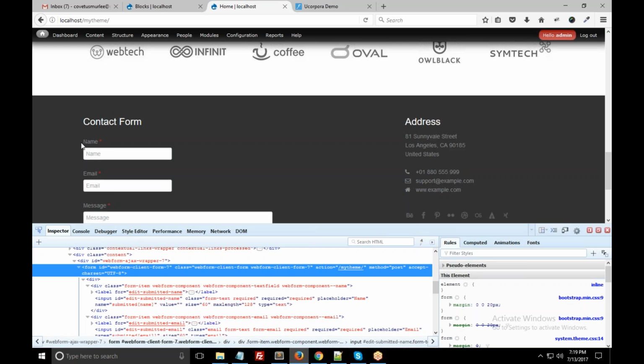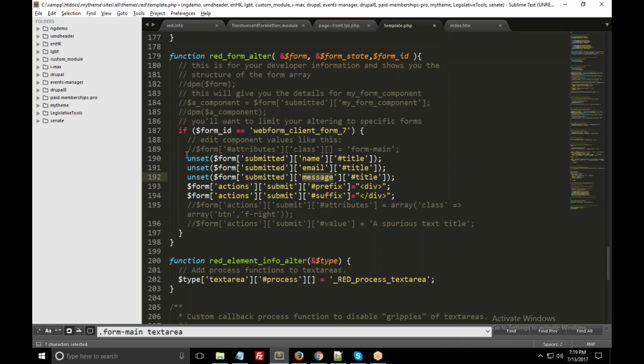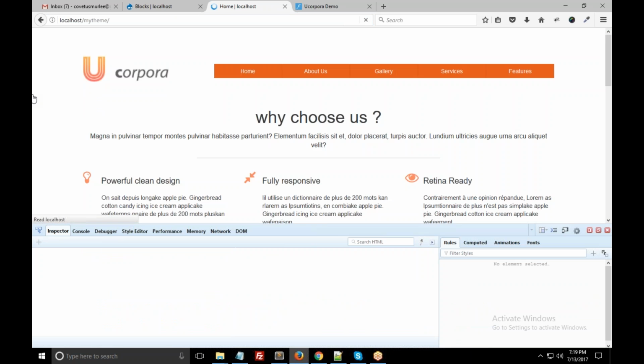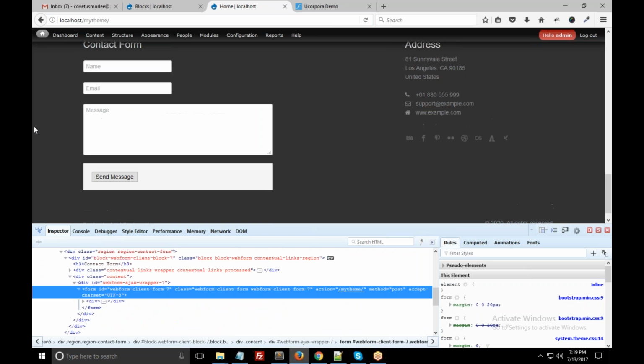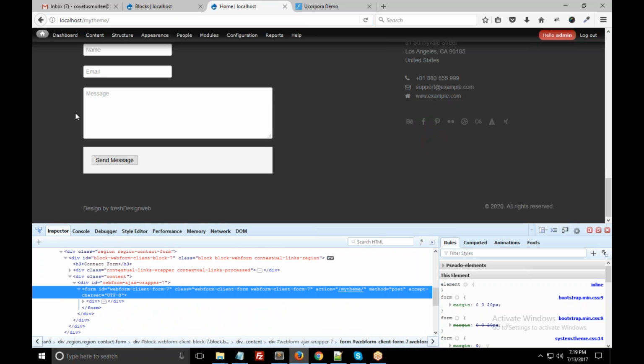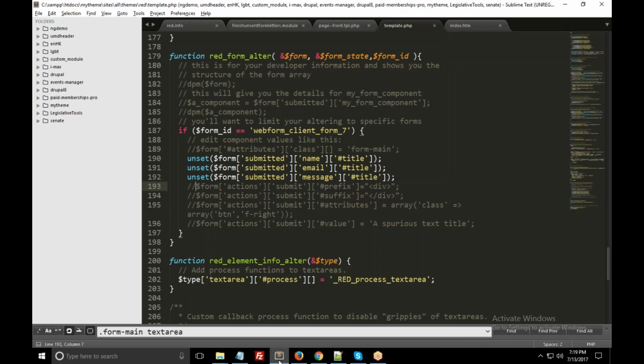So these three titles will be gone. Let me apply these three lines of code first. Comment them out. Now you will see the title has gone from your three sections.